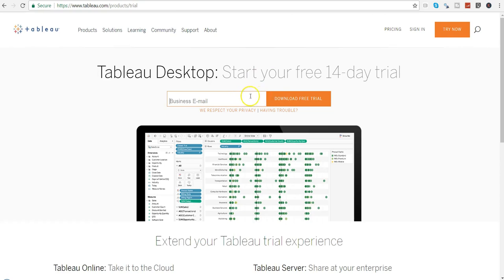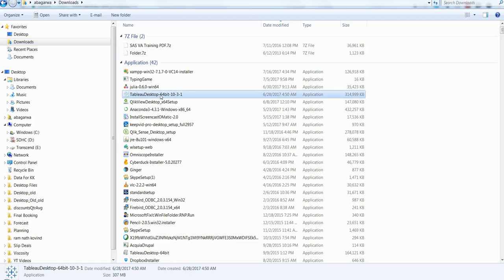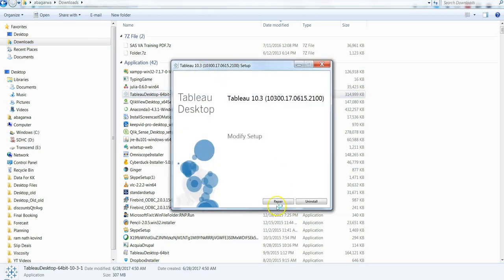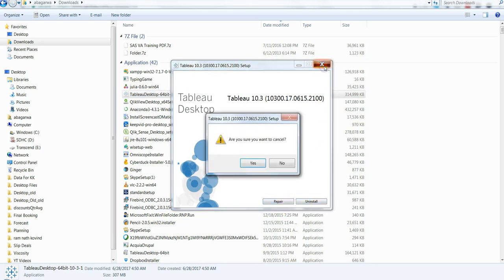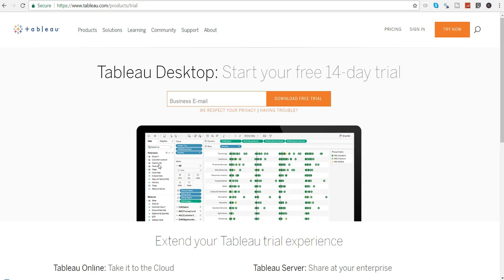So once you give your email ID over here, it will give you the option of download free trial. And once you download it, it will be available in your system. Like this, I have downloaded it a few days back. And once you download it, you can double click. Since I have already installed, it will give me the option of repair and uninstall, but the installation is very easy. You can simply click on next and continue with the installation, and it will finally install it.